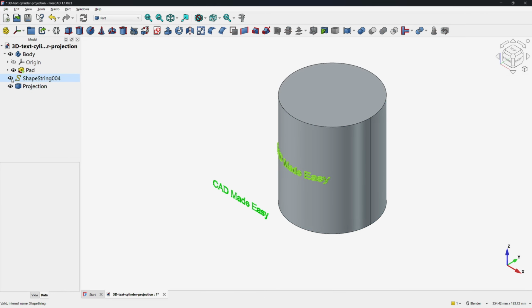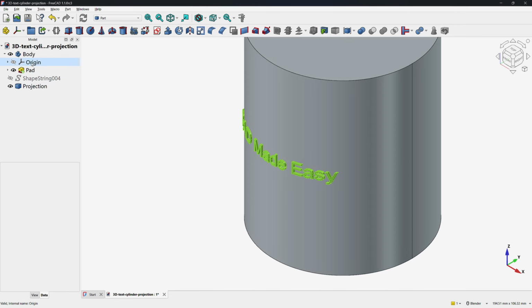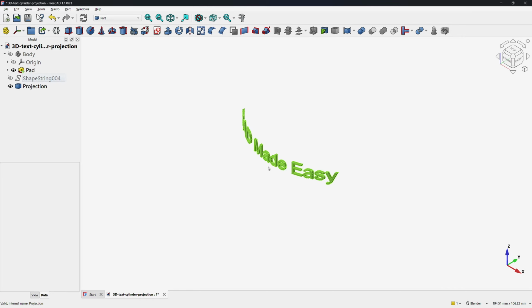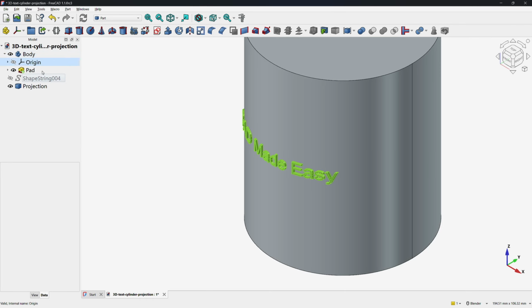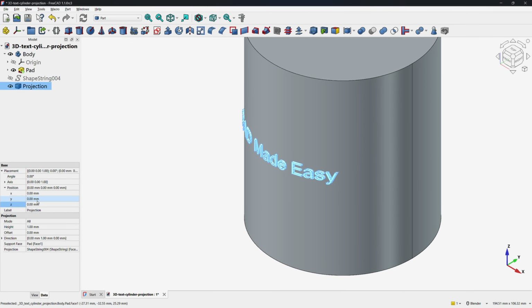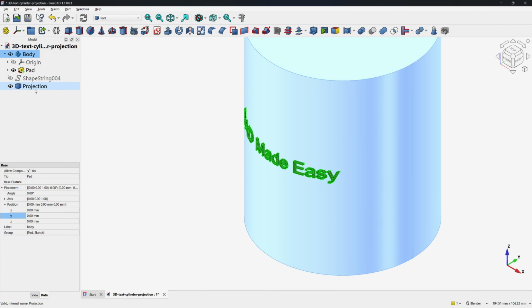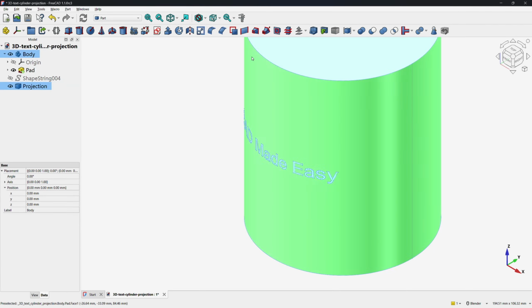Now let's hide the shape string. And the 3D text body is isolated from the cylinder. You can use the Boolean tool to combine. And if you want to create an inward text into the body, select the text body and make it move in the projection direction. Move 1 mm in the Y direction. Then select the cylinder and press the Ctrl key to select the text and go to the Boolean cut.